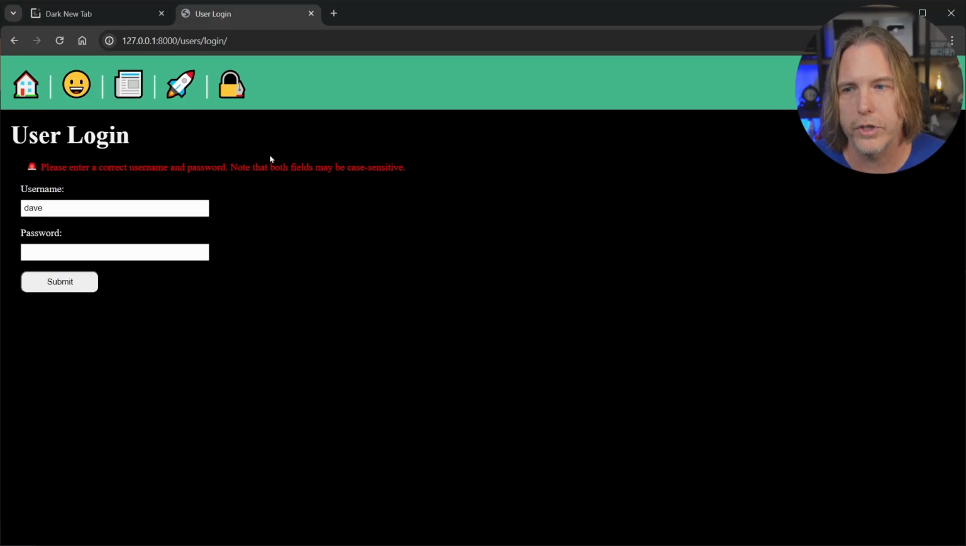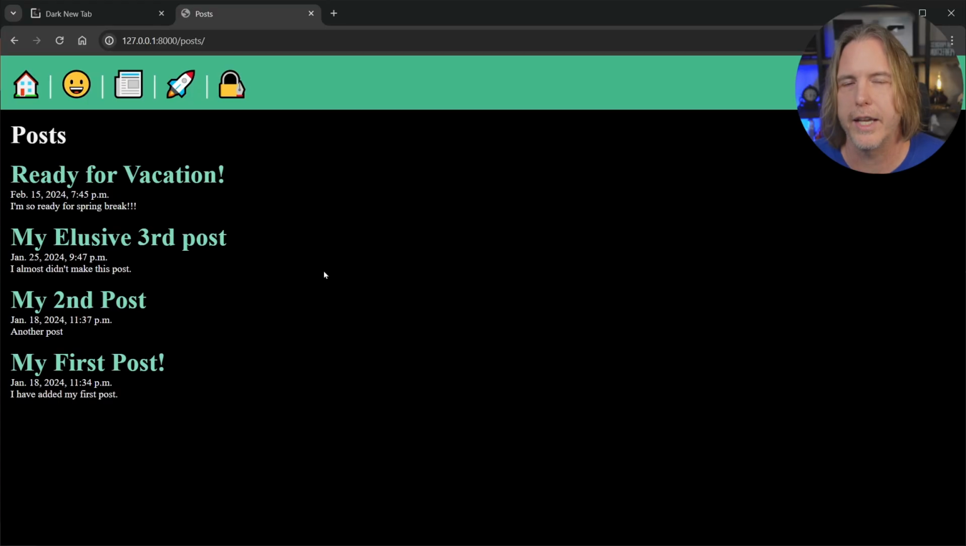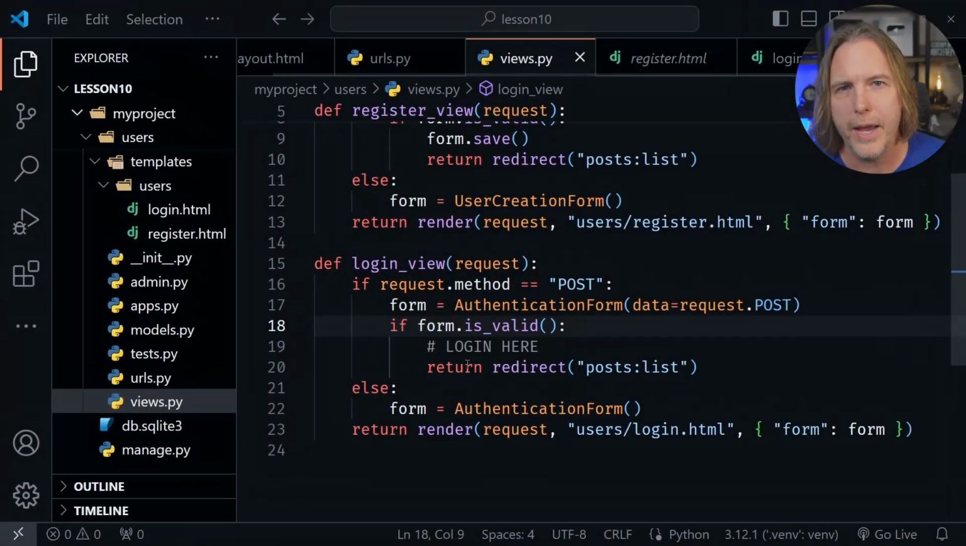So fortunately, we should know our password and then it doesn't need to tell us which field was wrong. So my password, I think, was Dave Test, if I remember right. So now when I submit, yes, it takes me to the post list. Now I'm not logged in yet. We haven't added that logic. But everything we've added so far is working as expected. And I'm back in VS Code.